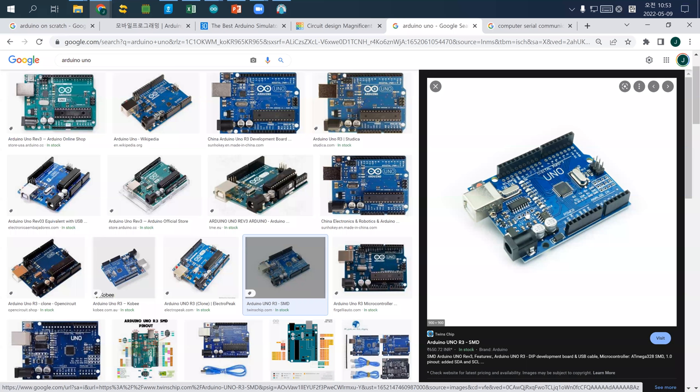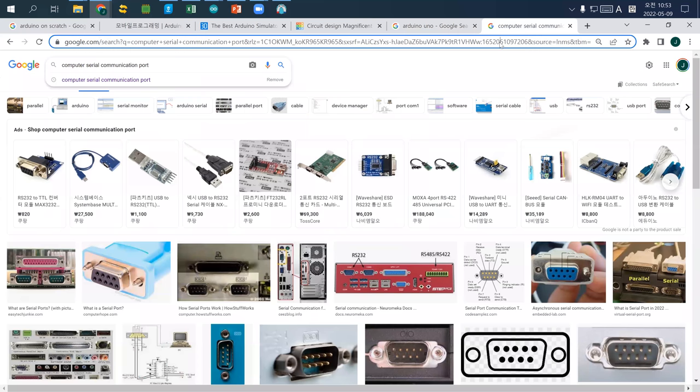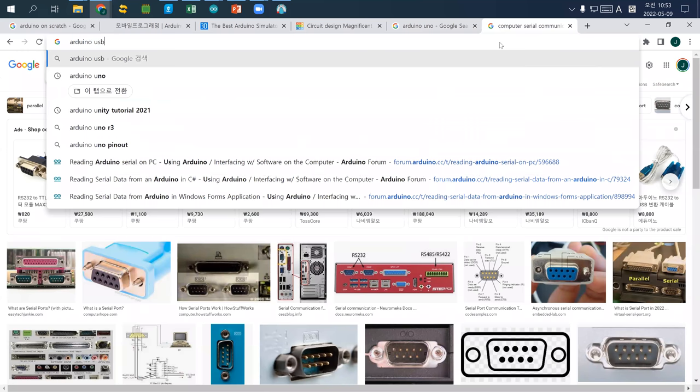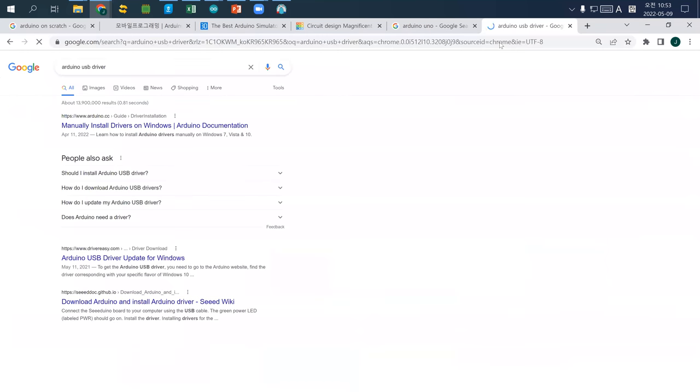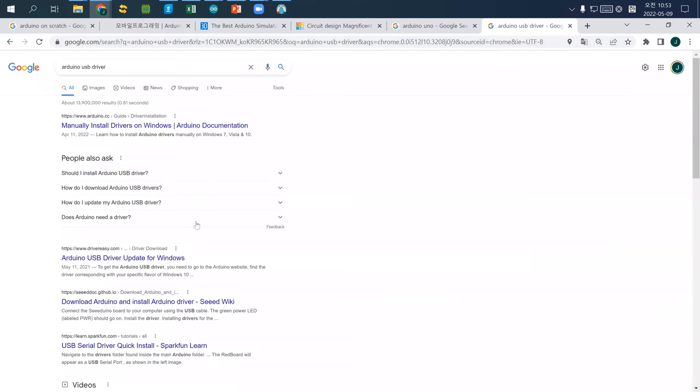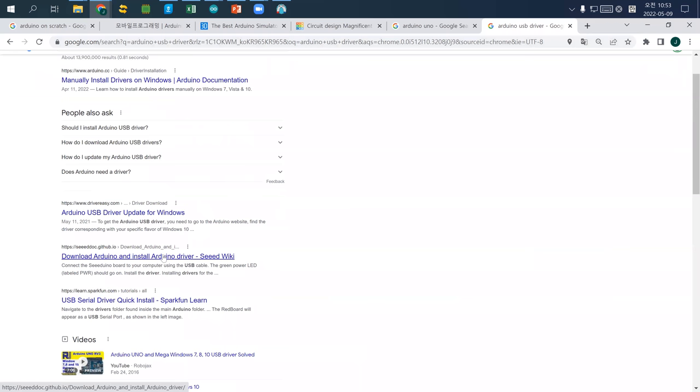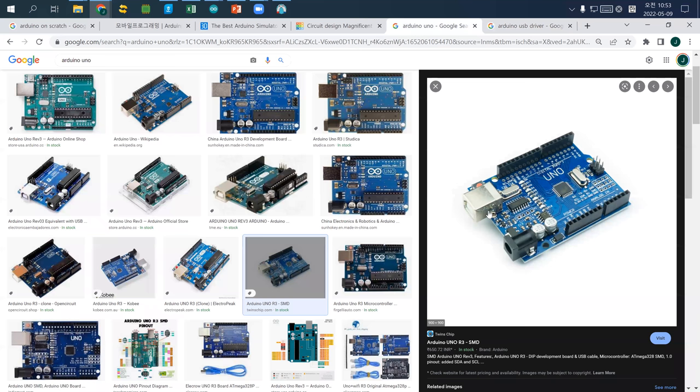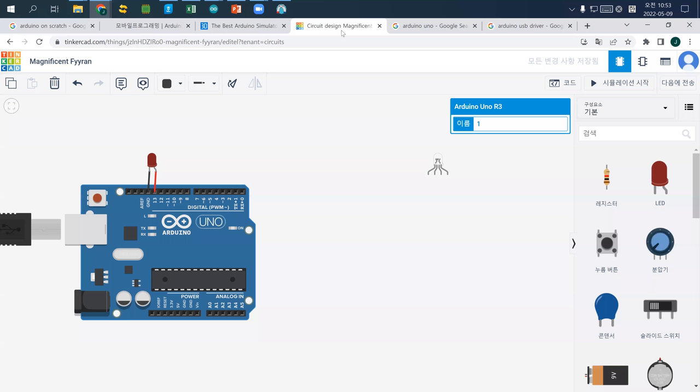So in that case, just Google search for the Arduino USB driver, then you need to install some drivers. Okay. But so far we are using this one. So again, then another third one is this lower one.